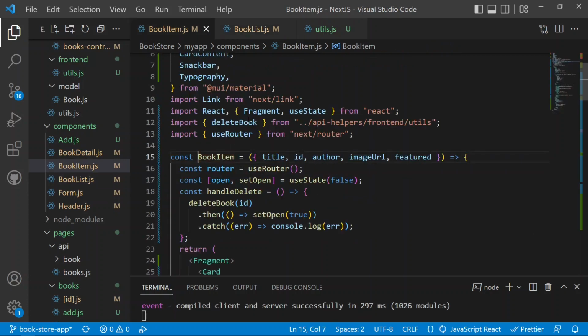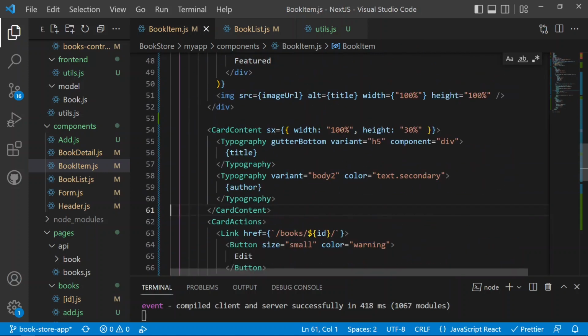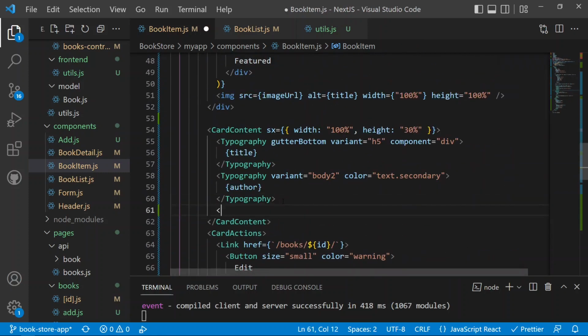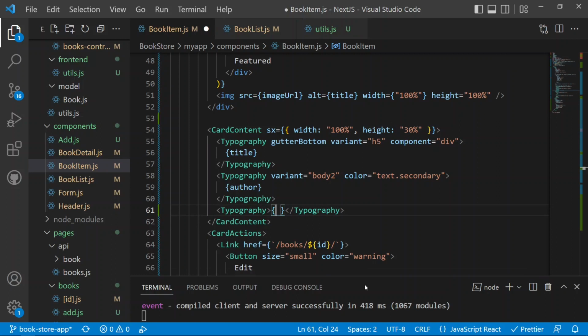In the book item, we can accept the prop price. It would be a number, and now we can display one more typography inside that. So for the price, we can create one more typography, and after the typography, we can add the text of the price. It can be a string, like best buy, and then we can add the dollar sign, or a rupee sign, or whatever.